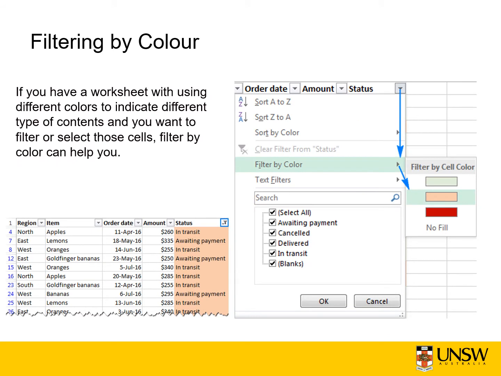The fourth type of filter is filter by color. If the data in your worksheet is formatted by color or through conditional formatting, you can filter that data by color. Clicking the auto filter drop-down arrow will display filter by color with one or more options, depending on which formatting is applied to a column. You can filter by cell color, by font color, and by cell icon. For example, if you formatted cells in a column with 3 different background colors and you want to display only orange cells, you can use filter by color.